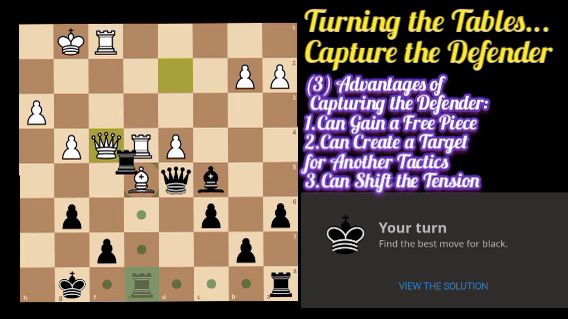But we have an attack on the e5 bishop of white, and it has only two defenders because the d4 pawn is pinned by the bishop on c5. So now we can formulate an attack by the idea of capturing the defender.